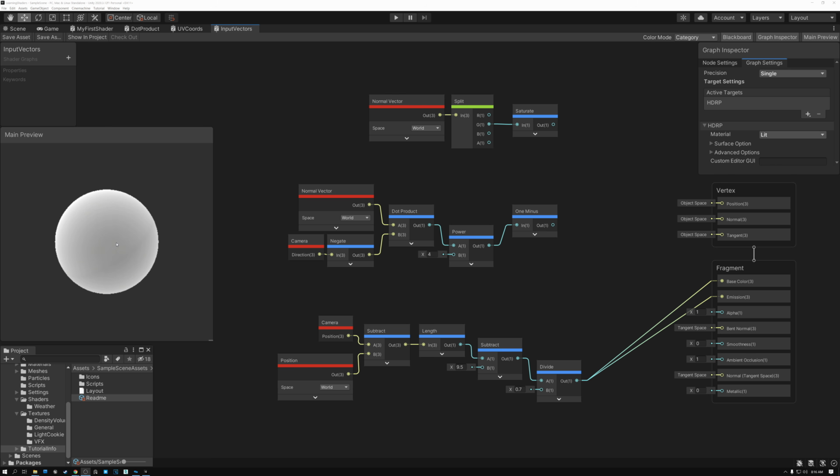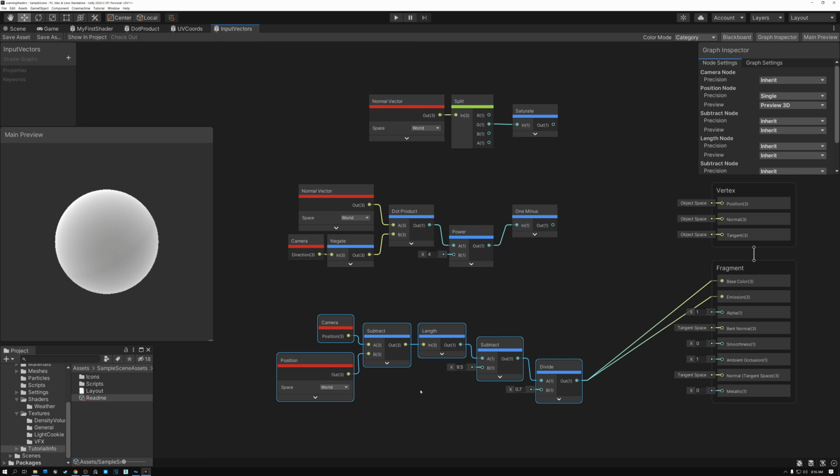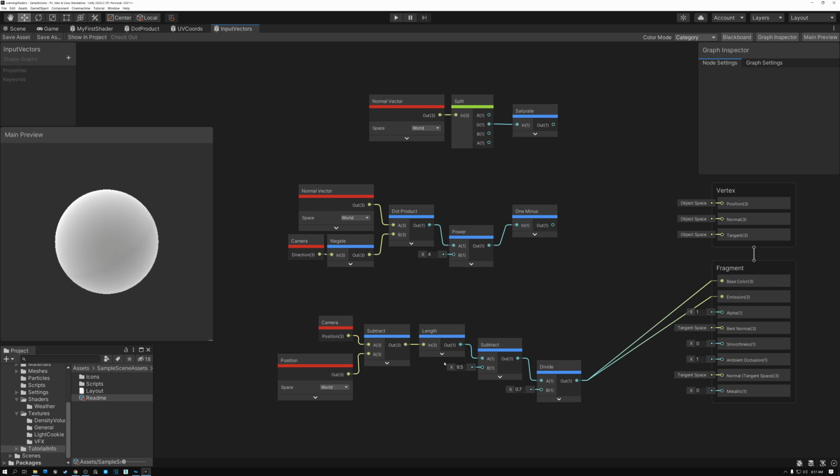So this set of nodes here, where we're subtracting the camera position from the world space position and then measuring the length, gives us how far away from the camera we are. And then we can adjust the mask to be exactly what we want, starting the distance away from the camera with this 9.5 value here, and then dividing by the length that we want our mask to be, so that the mask goes from the spot in the scene where we want it to start, and then to the spot in the scene where we want it to end.